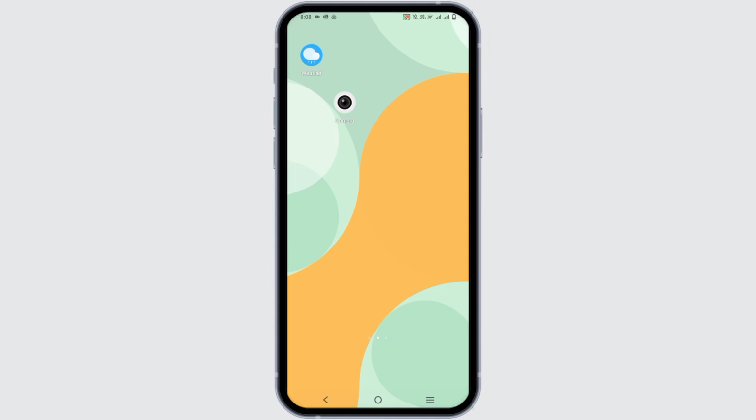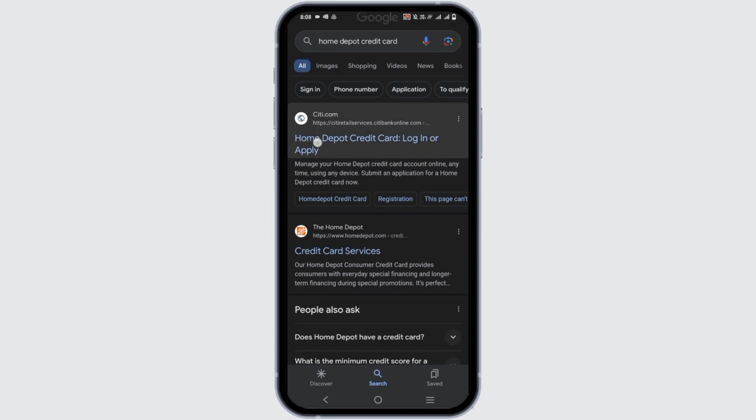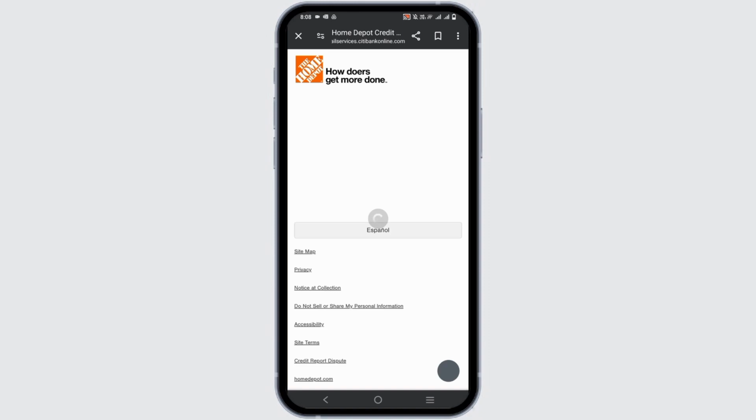If you are looking for the sign in option in order to log in into Home Depot credit card, open any browser or Google and then search for Home Depot credit card. Tap on the first link which is provided by citi.com for the Home Depot credit card. Once you tap on it, it'll land you on another page from where you can log in or sign up.